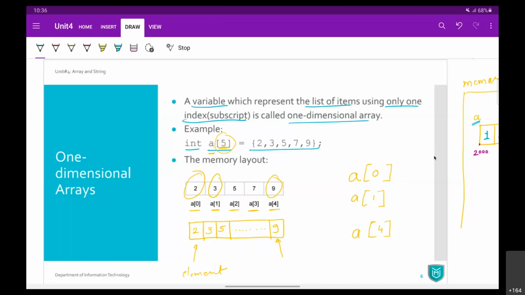It is a number of elements of the same data type, and to declare it we make use of only one index or one subscript. So it defines a single dimension: A of 0, A of 1, A of 2, A of 3, A of 4, and so on. If A is your array variable name, then square brackets with 0, 1, 2, 3, 4, 5, and so on will be the indexes. Using those indexes, you can access a particular element from your array.